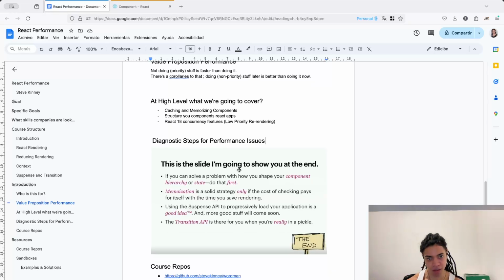You first look at the hierarchy or state. You can solve a problem with how you shape your components hierarchy or your state. Do that first. If not, check if you have some memoization. It's a solid strategy only if the cost of checking pays for itself within the time you save rendering. This is now the tool set for diagnosing React performance issues. You start with the state and the hierarchy of your components. Do that first. And then you take a look at the memoization. It's a solid strategy only if the cost of checking pays for itself within the time you save re-rendering.